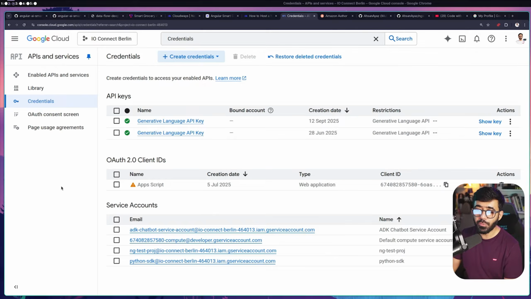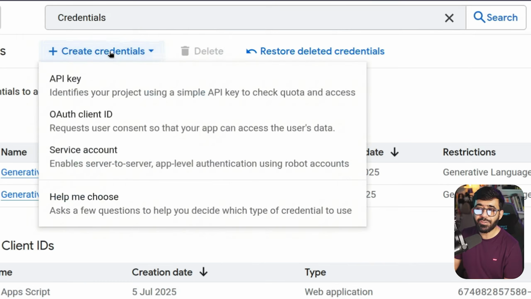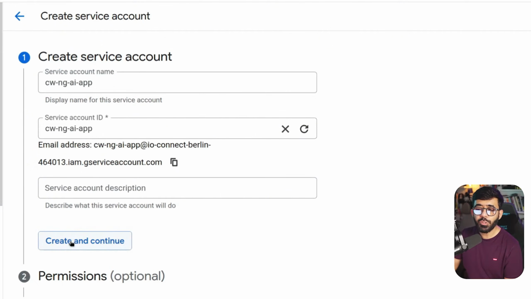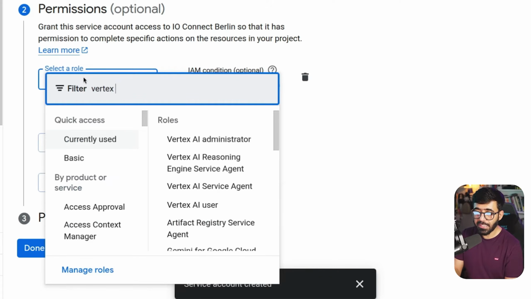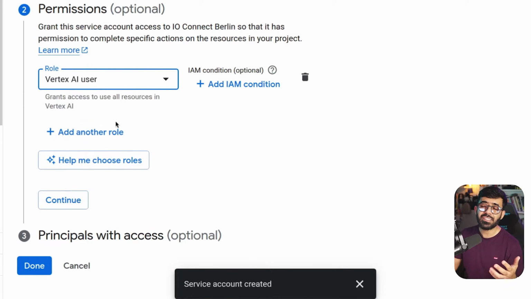You can see that I already have some service accounts right here. So you're going to create credentials, and you're going to say service account. Now I'm going to give this the name Cloudways, and here I can say NGAI app, and I'm going to quickly create and continue, and select the role, which is Vertex AI user. This is important, so your application has access to Vertex AI, which means it would be able to interact with these Gemini models.